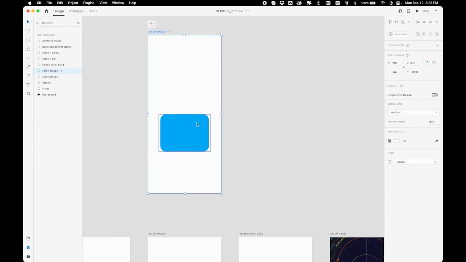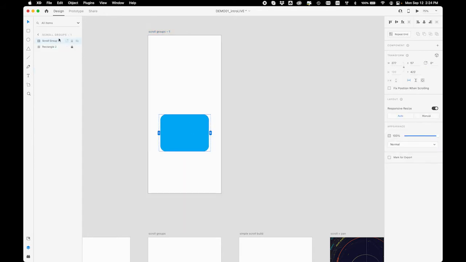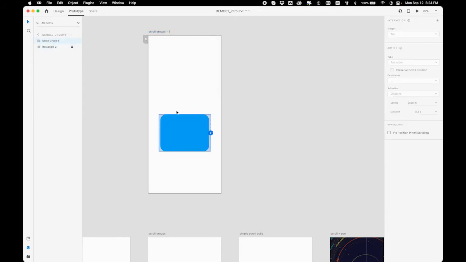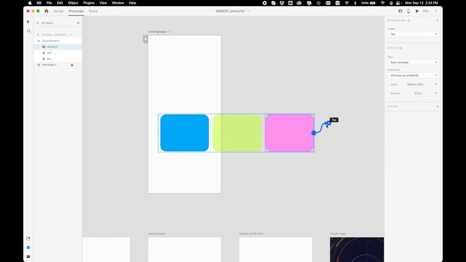And as you can imagine, if I do go into prototype mode, and let's say on the magenta one, if I group that, because you can put actions on a group, now it's giving me the action wire that I can activate and drag somewhere. I can drag that to my other scroll group as kind of a link to next board.